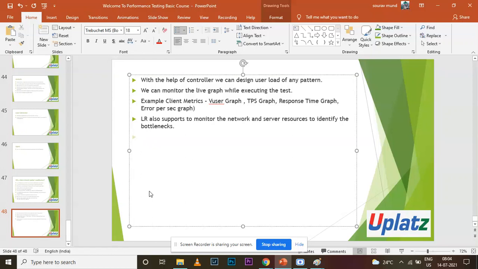and it also supports mobile performance testing and cloud performance testing. So we have the flexibility to work on any platform, with a wide range of support to perform performance testing.